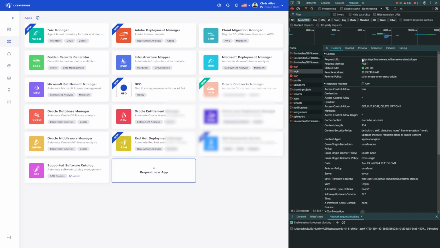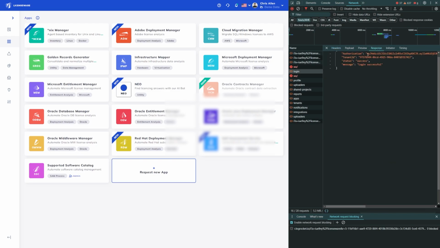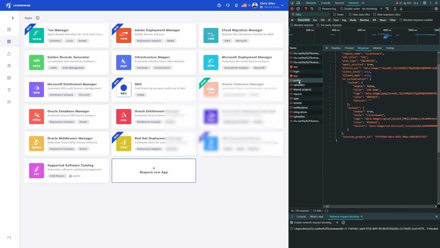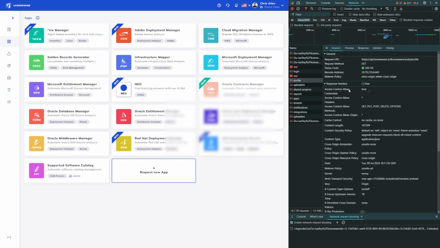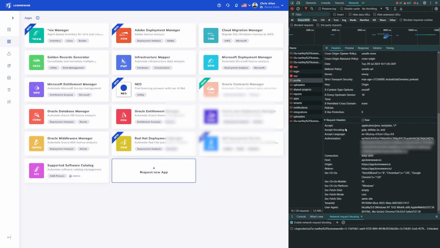The response will provide an authorization token and a tenant ID, both of which are required for all subsequent API requests. For each request to the backend, ensure that the request headers include both the tenant ID and the authorization token. For example, a profile request must include these headers to authenticate properly.